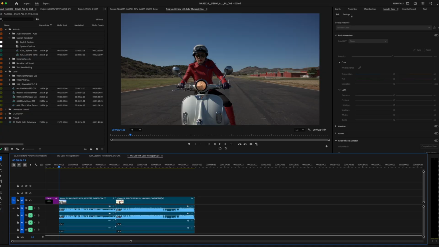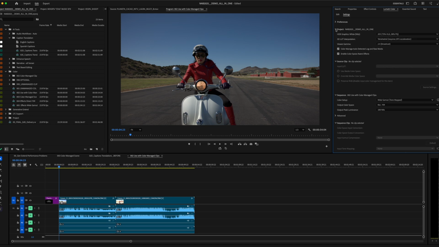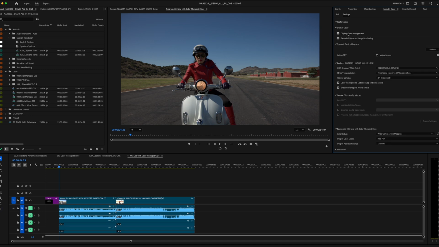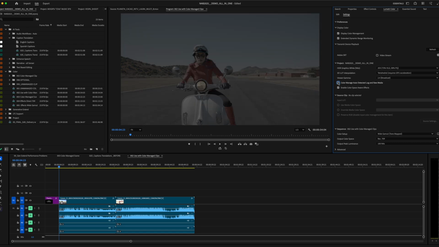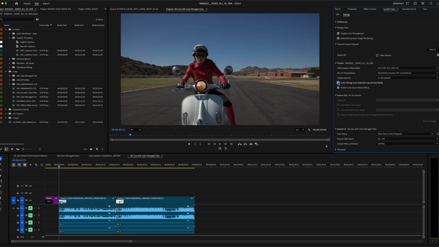So in the Lumetri settings here, you can go on a project to the preferences, you can turn on display color management, and then on the project, turn on color manage auto-detected log and raw media. What that means is it will automatically do the transform from log into a good looking image for you. So you can just click that and you don't have to worry about it again.